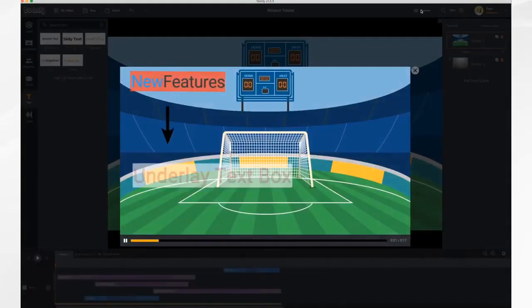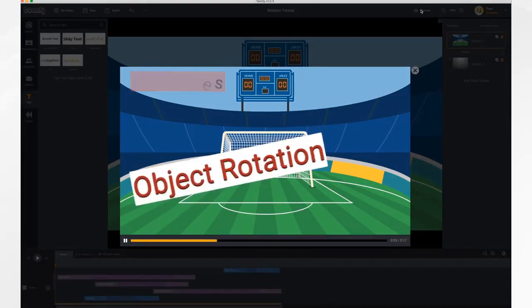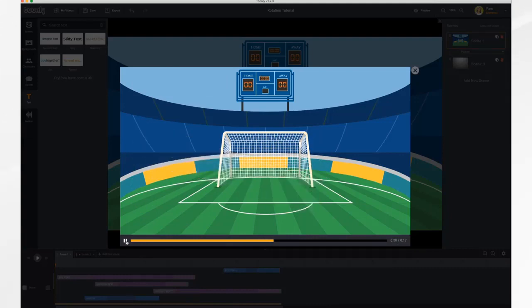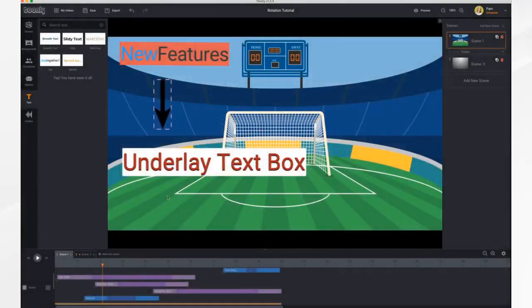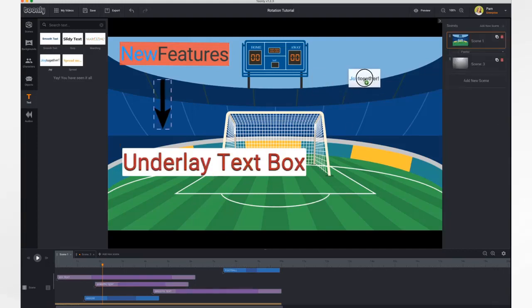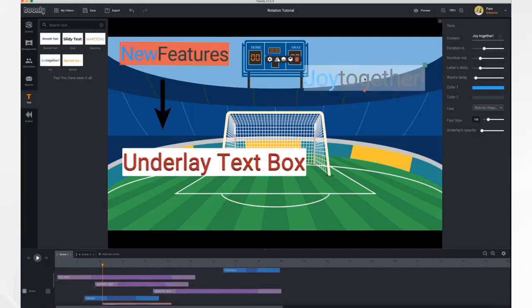In this video, we're going to go over the Underlay text box and the object rotation features that are new in Toonly. So let's take a look. You can now add a colored box underneath your text to help it stand out against your background. In order to do it, it's quite simple. You'll just add in your text as you normally do by dragging it into your scene and typing your text.